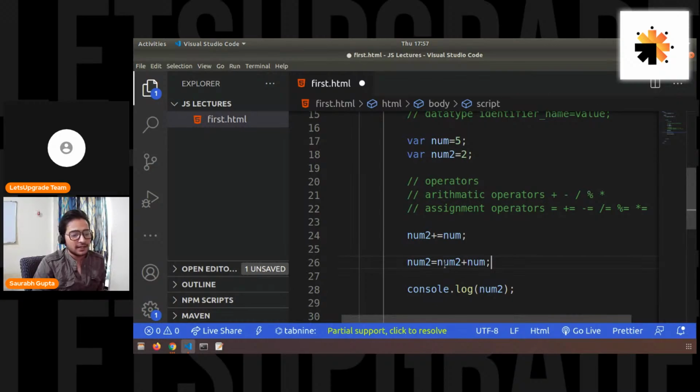So num2 is 2 and num is 5. So num2 plus num is 7. And I'm again storing it into num2. So basically now the new value for num2 will be 7. That is what it is. That's all. So plus equal to basically means this.